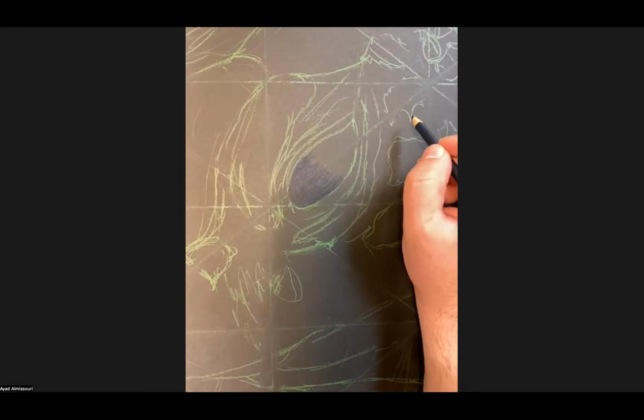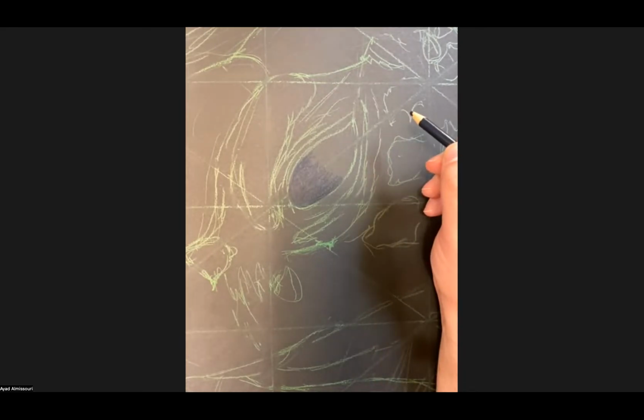I'm not applying too much pressure. Remember that. You are not applying pressure. Later throughout the drawing, when we get into highlights, then you should apply a lot of pressure.